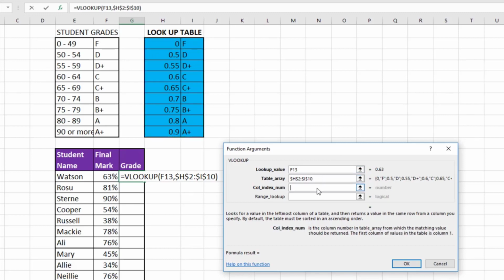Lastly, we have to type in the column number or the column with the information that we need. This table has only two columns starting from left to right. This is column 1 and this is column 2. We need the information from column 2, so we type in 2 into the column index number space.